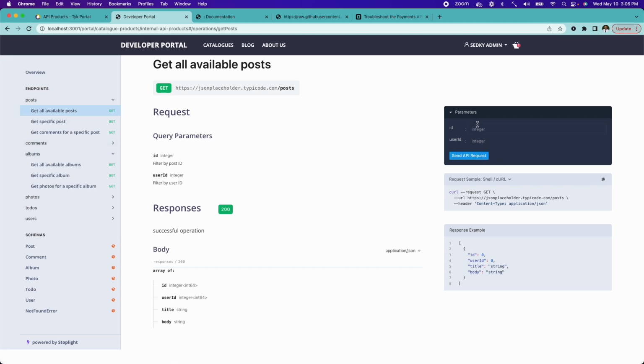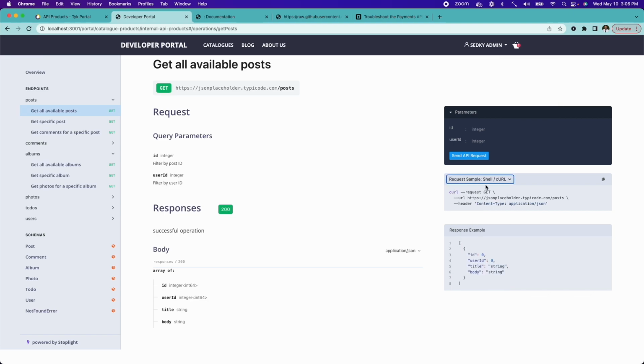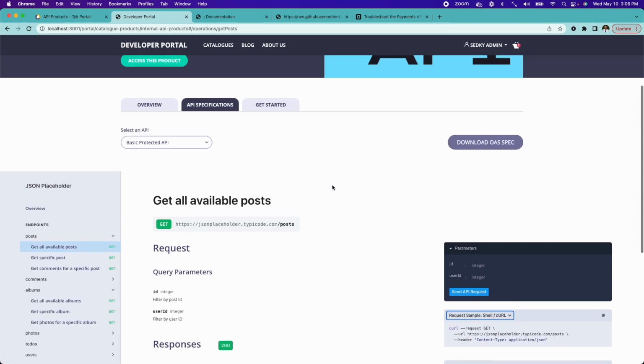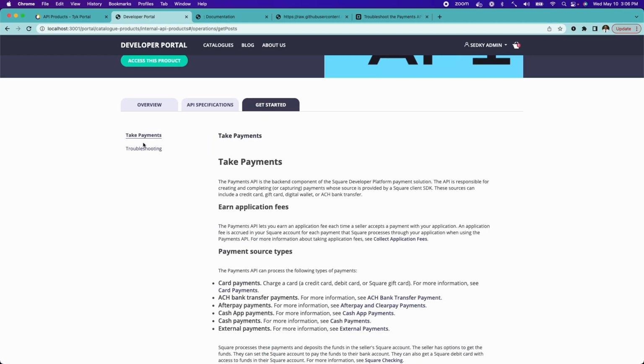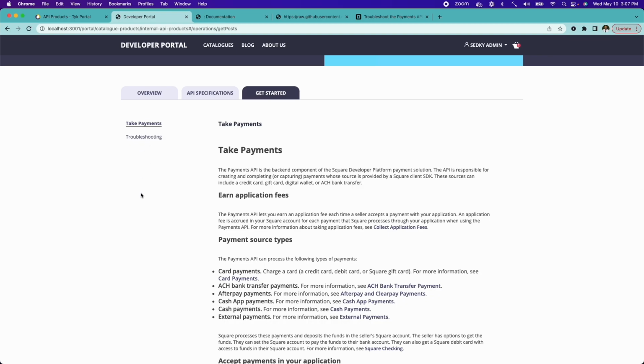And we can even send API requests. We can generate functions and helpers for all sorts of different languages. And then finally, we can go on the Get Started, and you can see just by pasting some content in there, we've automatically started to build out our API documentation.